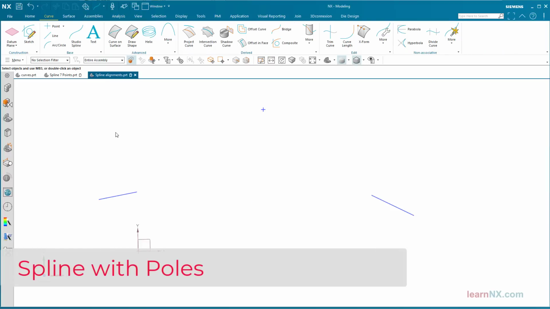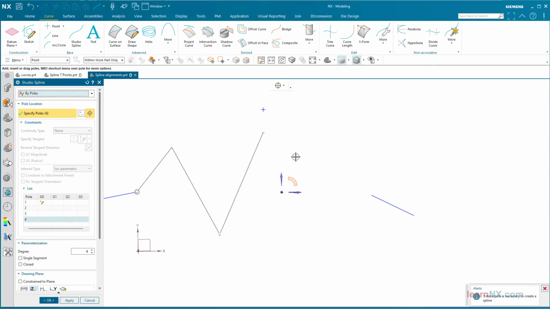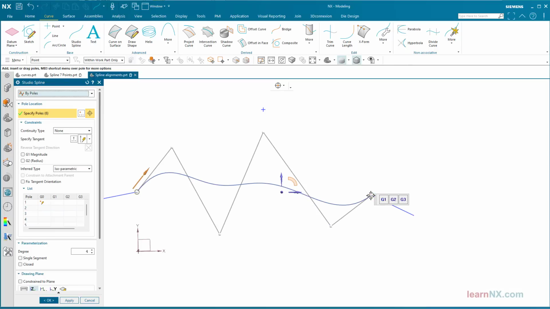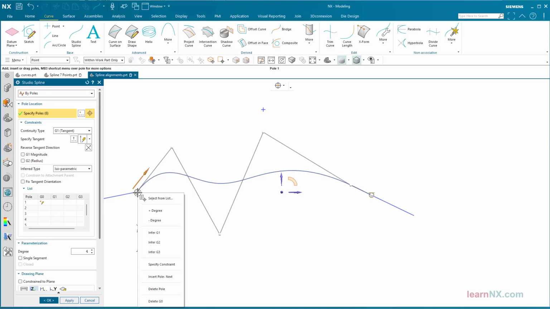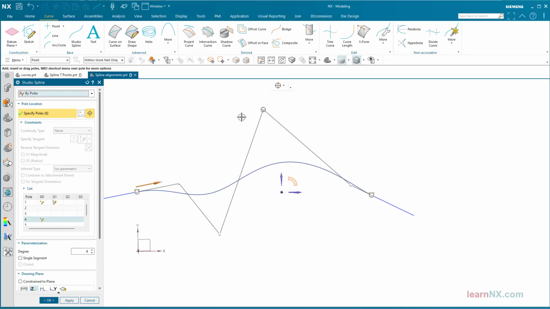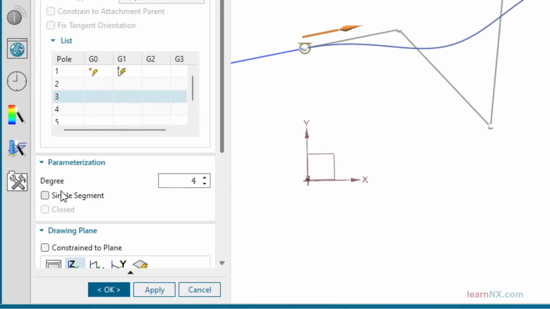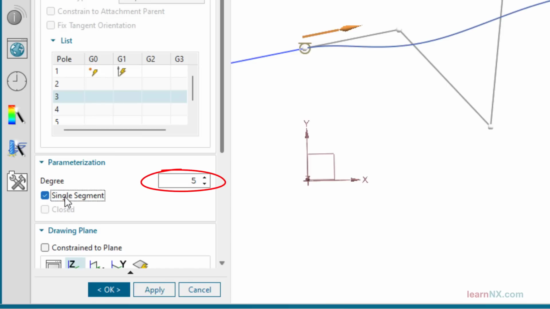Spline with poles. If the focus is on designing a surface, the spline can also be defined using poles. The first and last point can be aligned tangentially, and the poles can also be aligned to points. In practice, they are simply positioned freely to create a spline, and thus a surface as desired. This also explains why the single segment option is directly available here. This adjusts the curve degree directly to the number of points.